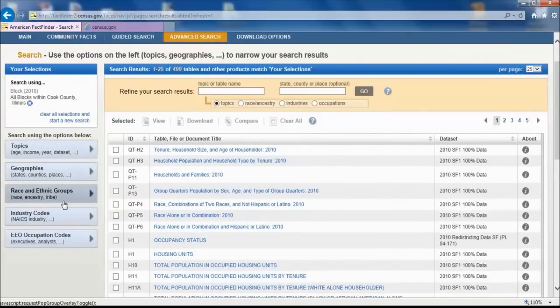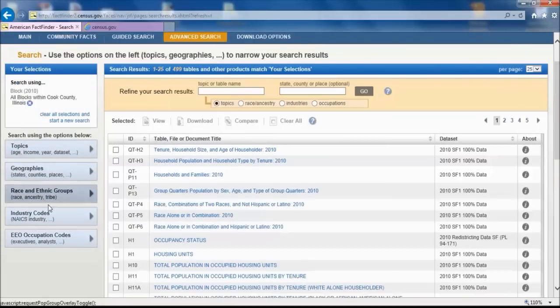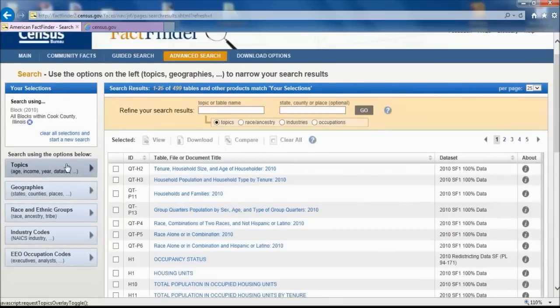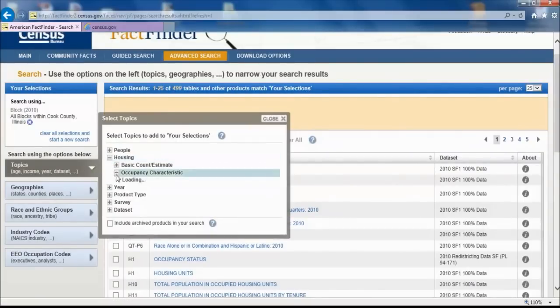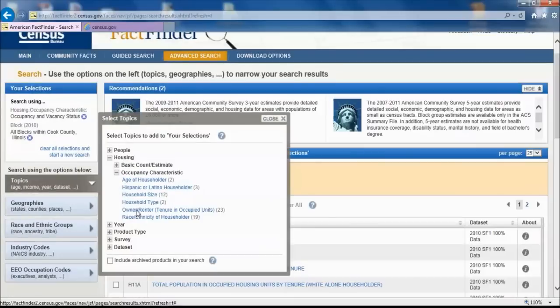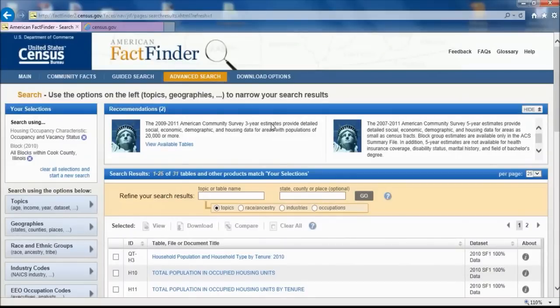But I'm just going to come over here and not choose this. And I did it again. So I want to go to housing. We're going to look for whether or not a house is occupied or vacant. So I'm going to go ahead and select that, and then I'm just going to close and see what kind of information that's going to give me.